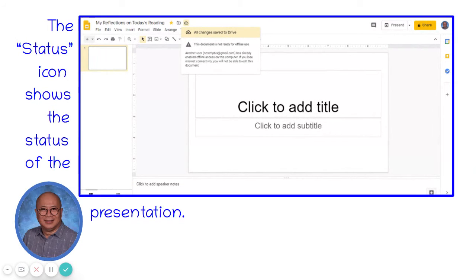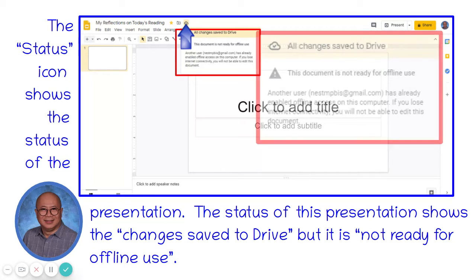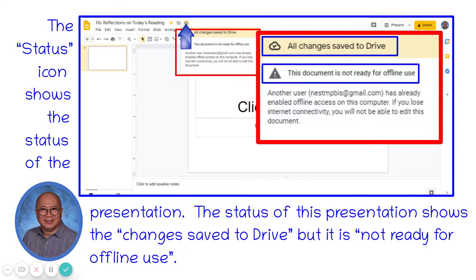The status icon shows the status of the presentation. The status of this presentation shows the changes saved to Drive, but is not ready for offline use.